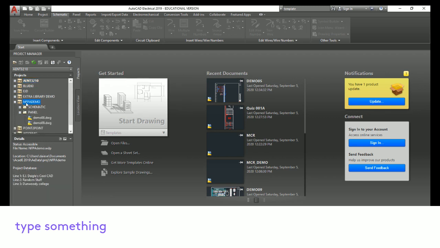This NFPA demo is actually what we call a project. And a project is nothing more than a folder that contains drawings. It does get a different file extension. It's a .wdp file, the project is. And then within that project, it's very common to see a set of subfolders. In this case, you'll see a schematic subfolder and a panel subfolder. If I go into that panel subfolder, you'll see .dwg files.